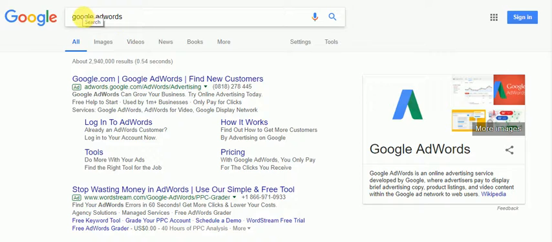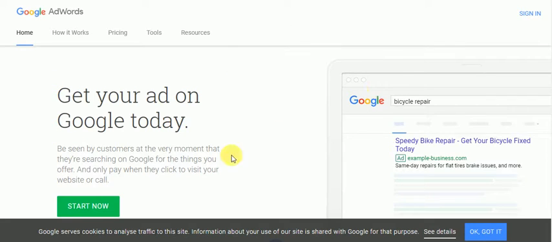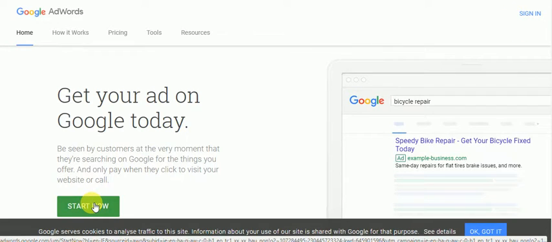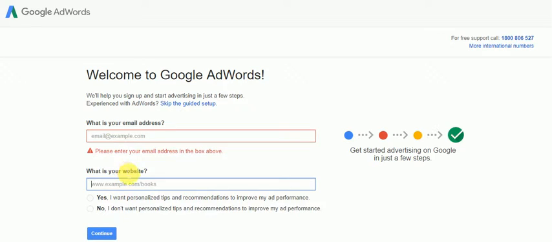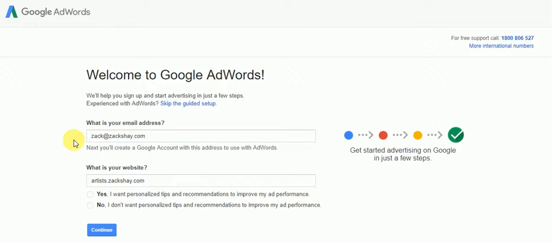Right, so honestly, to get to Google AdWords, you just Google AdWords. It should be the very first one coming up. Okay, and then if you already have an account, you can sign in, but I'm doing this as if I just started brand new. So we're going to say start now. Right, now here is where you put in your email address, and that's where you put in your website. Then you'll be creating a Google account if you don't already have one.